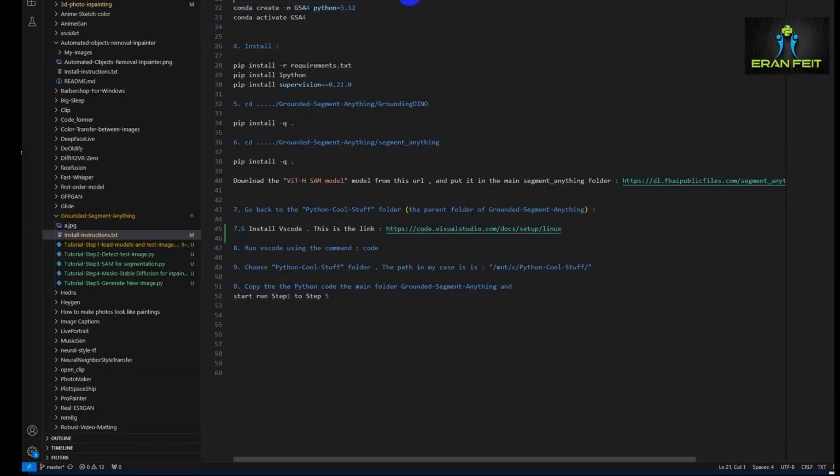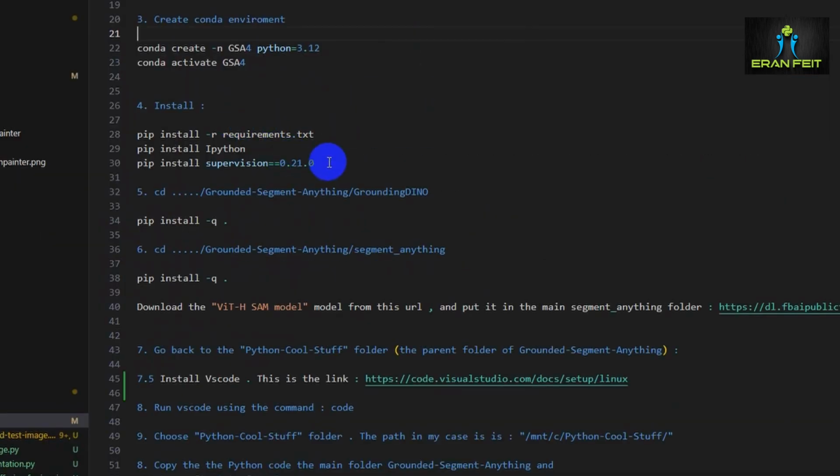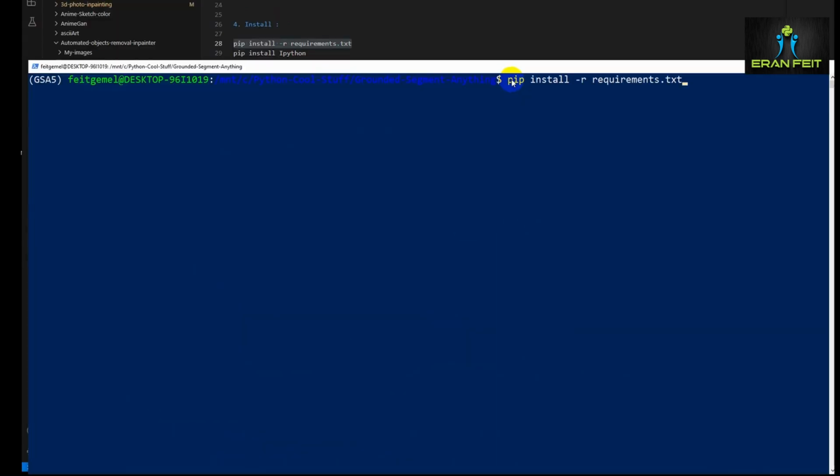Let's continue. The next step is installation. As you can see here, we have three types of installation. One is the requirements.txt, that means all the relevant Python libraries, and also we have to install two more Python packages that are not part of the requirements. So let's copy the first one and let's run it.